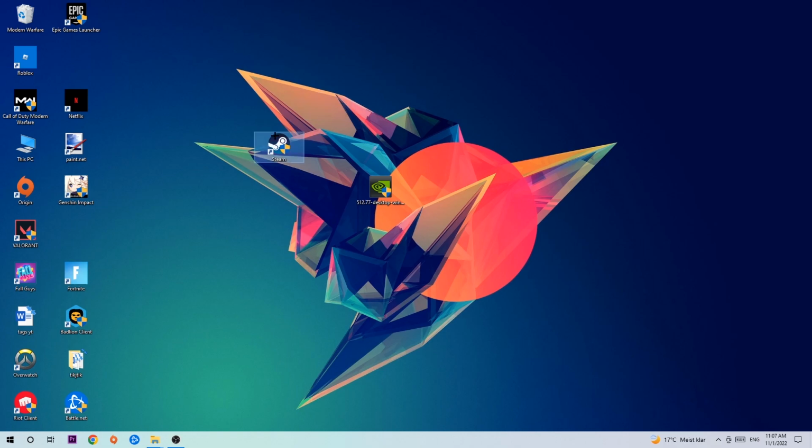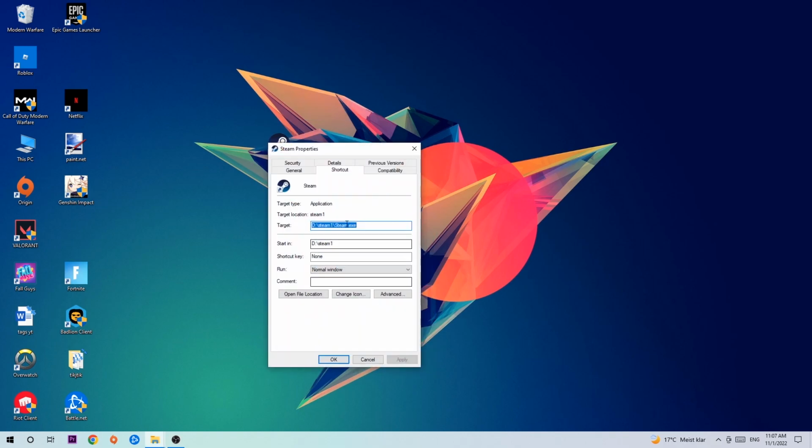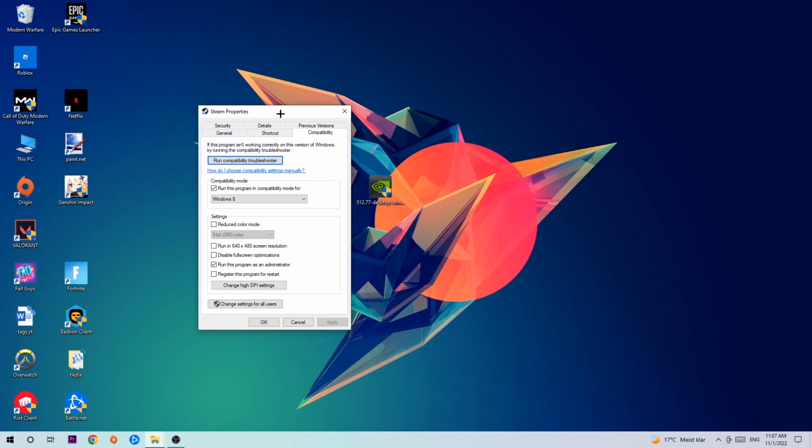And if it crashes again, return back to your shortcut, right click it, go to the very bottom where it says properties, click into compatibility and simply copy my settings. So let's quickly run through it. Enable run as program in compatibility mode for Windows 8, enable disable full screen optimizations, as well as enable run as program as an administrator, hit apply and OK.